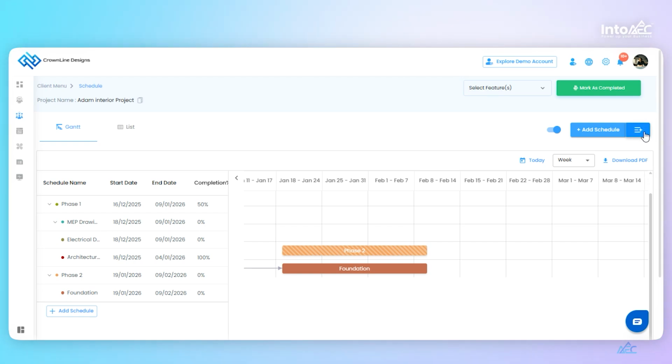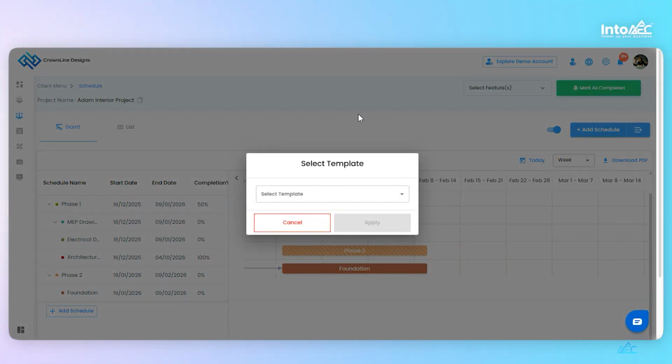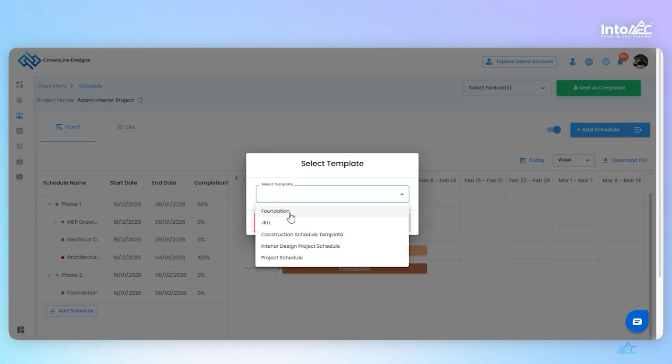You can also create schedule templates in the Template Center and import them into this schedule. This has already been explained in the Schedule Template Center video, so please refer to that.